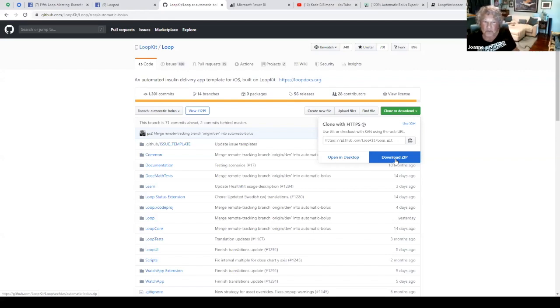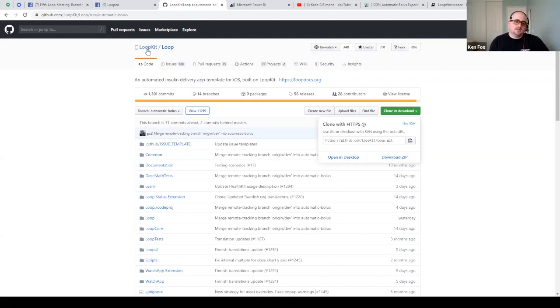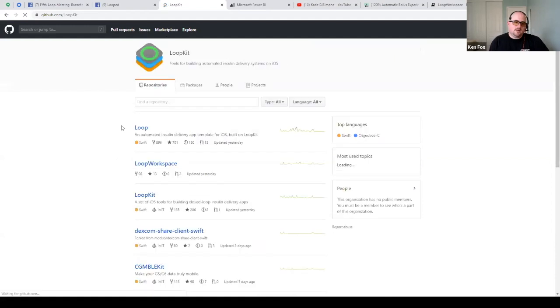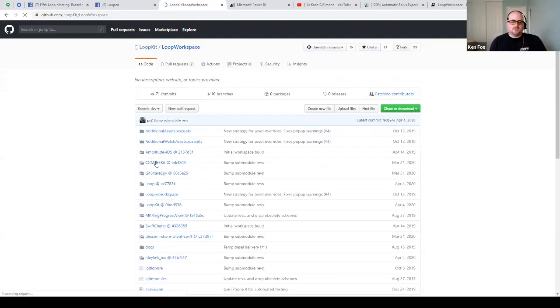How out of sync? How much? Oh, well, it just depends. Again, you got to look at the commits, right? So let me show you. So I go to LoopKit here, and you have the projects. You have Loop, but you also have Loop Workspace right here. This is the one that we talk about as Workspace. There can be other workspaces, other people can have their own copy of the workspace. So most people are going to use the LoopKit workspace.